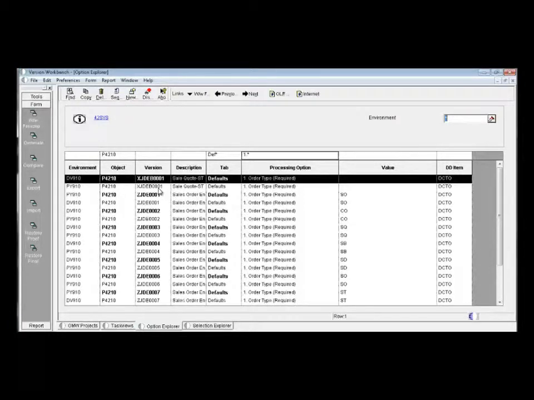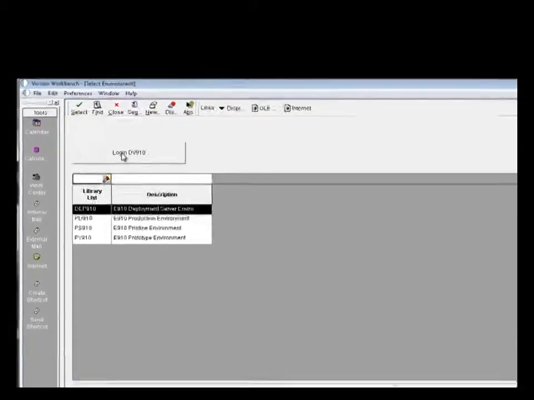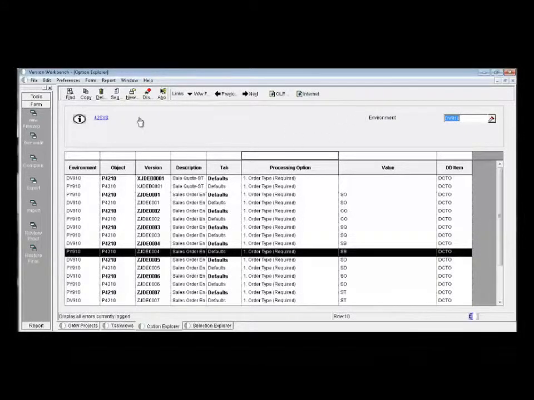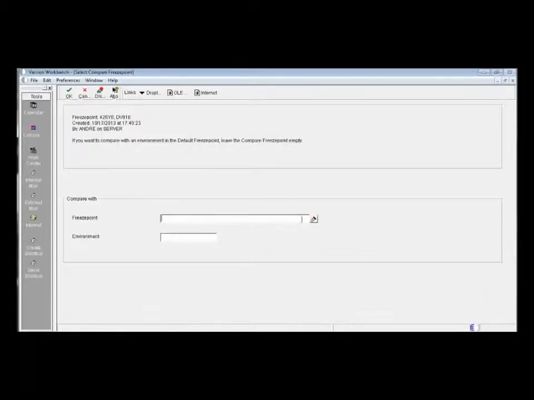Whilst this may be a useful way to compare processing option values between environments, there may be an easier way. First, clear the QBE grid of all data and go back to our original environment. You can use the visual assist, the lookup, to choose DV in this case. This time we'll ask the system to compare with another freeze point, our original 42 sys. We'll compare the 42 sys values in PY with those in DV.